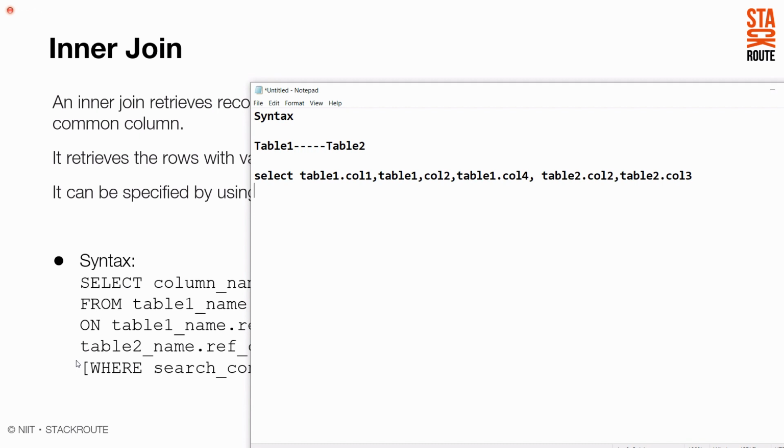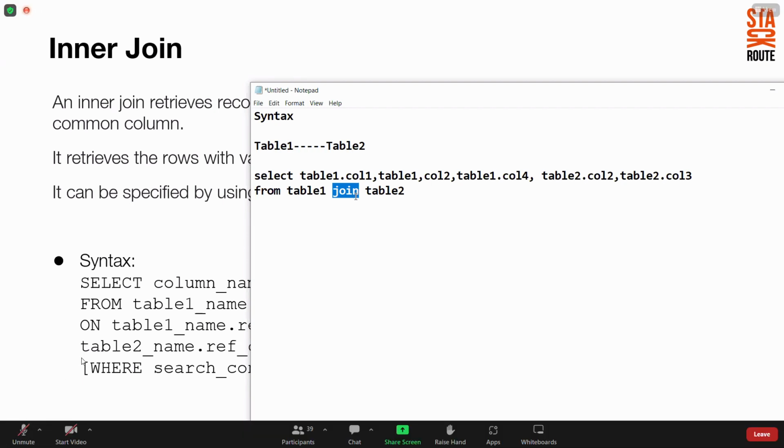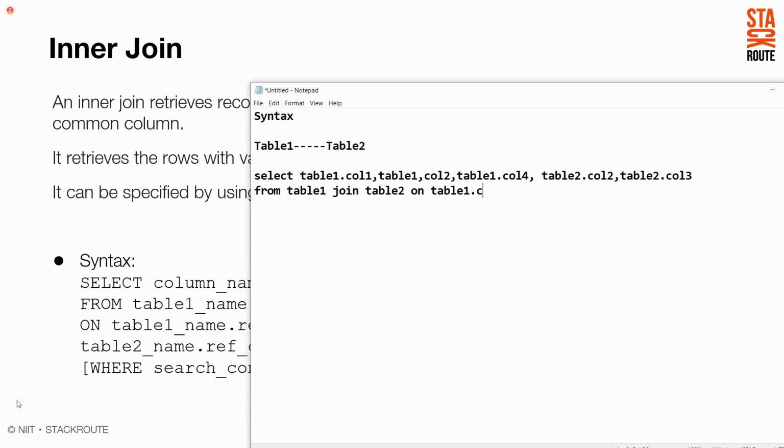Listen, you should use from keyword. From table 1, listen carefully, join table 2. As I said, join by default, if I give join, my machine will take inner join only. Very important. Here we will use a keyword called on: table 1 dot column 1 is matching with table 2 dot column 5. I assume column 1 in first table is same as column 5 in second table.